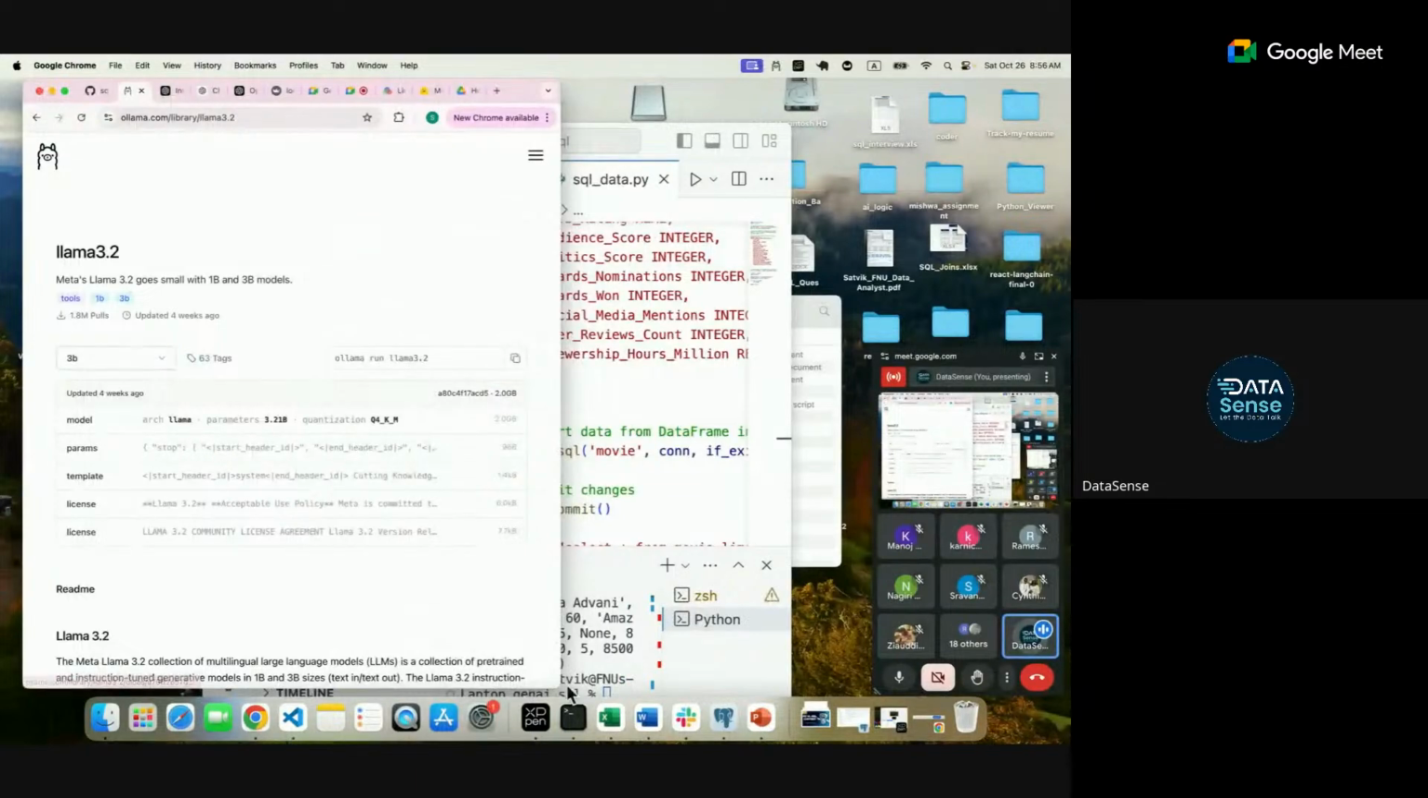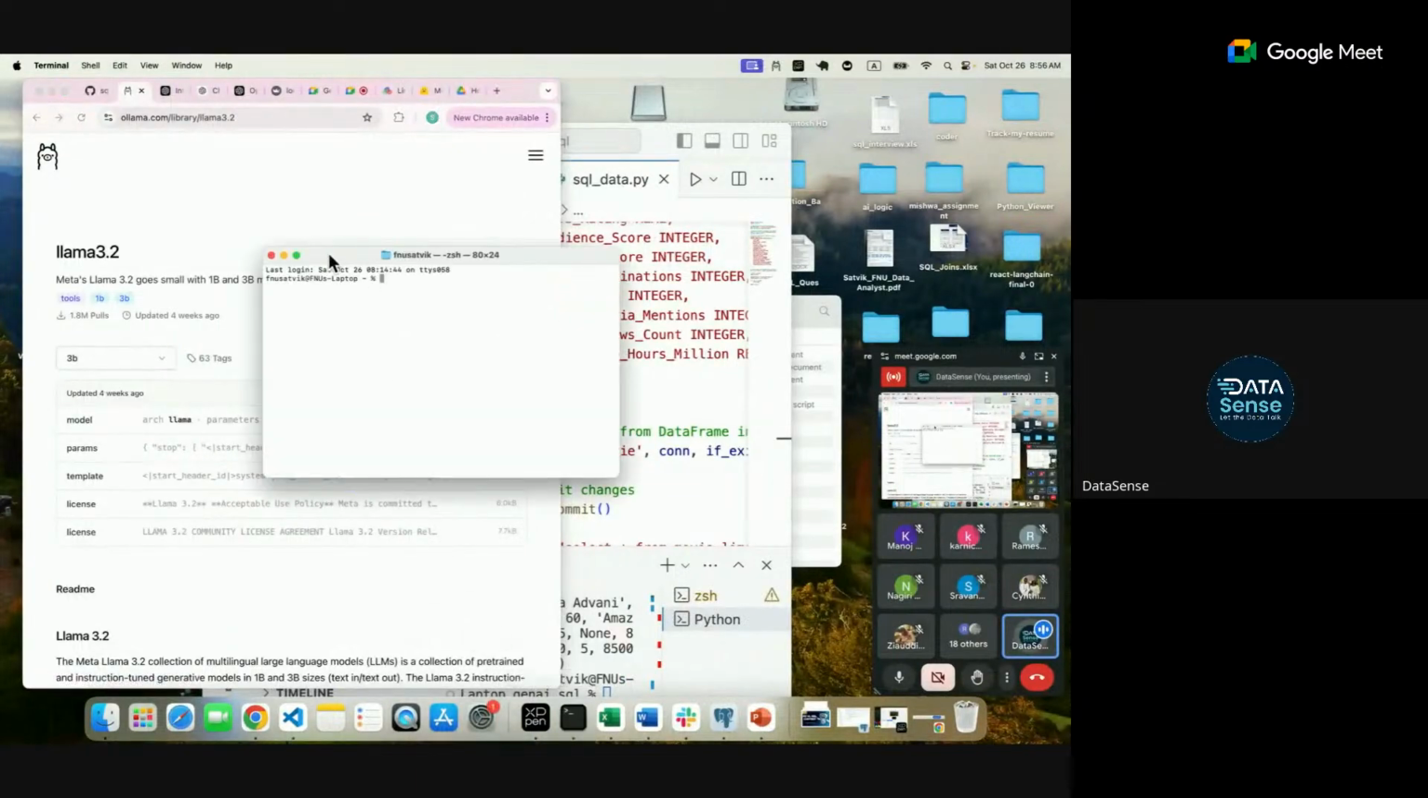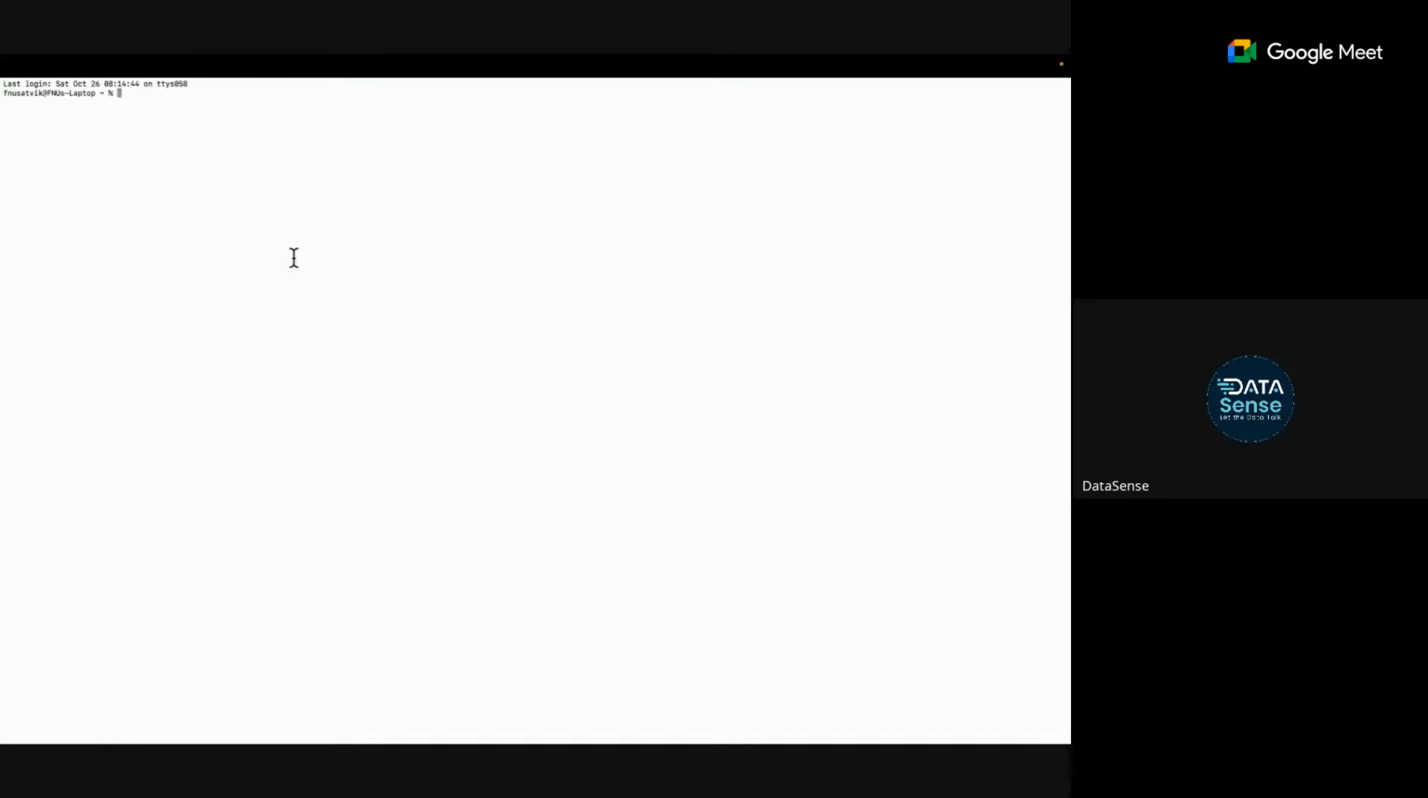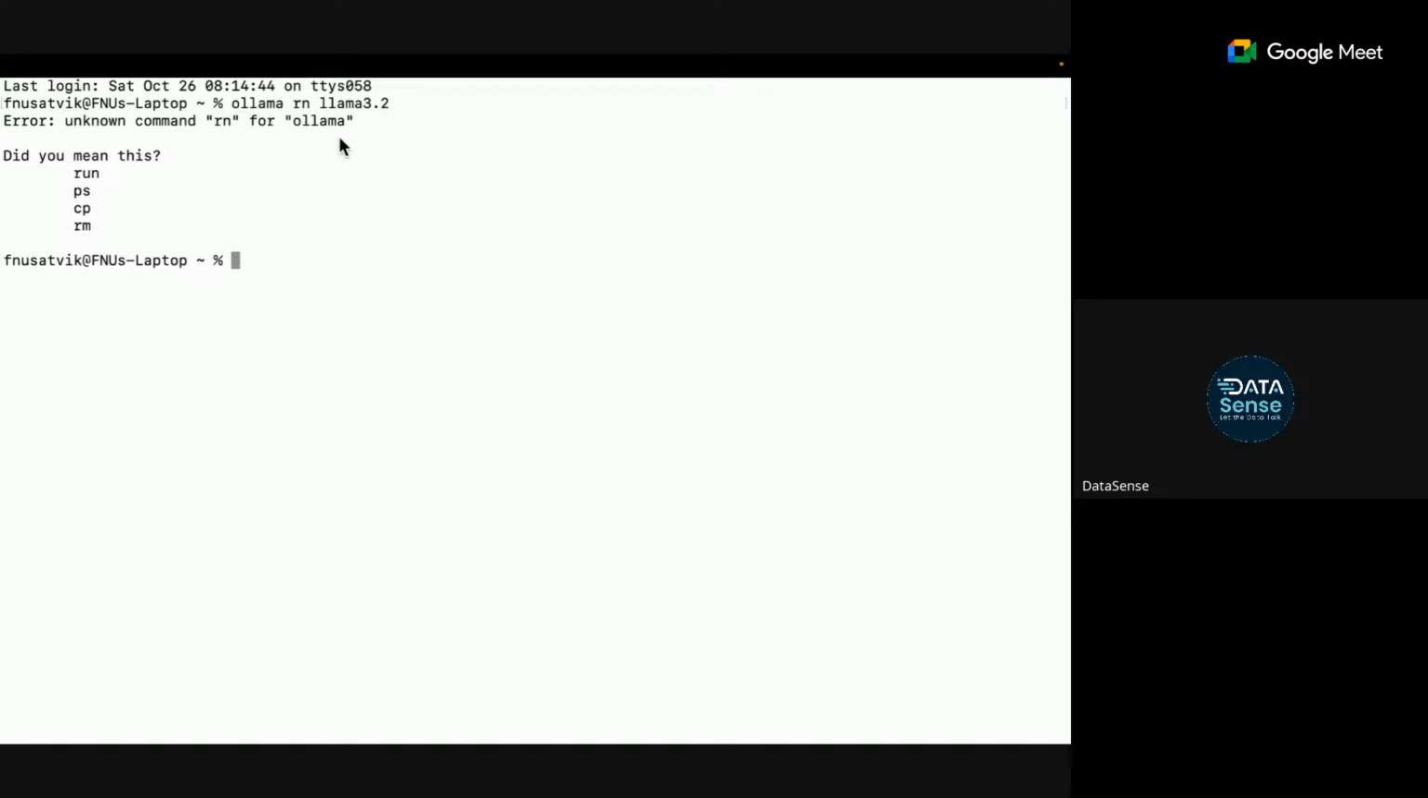Now, how to run this model? Once you download the model, you go to the terminal and write ollama run llama3.2, depending on whichever version you have downloaded. If you have not installed it, first the model will get downloaded and installed in your system. Now I can chat with my model.